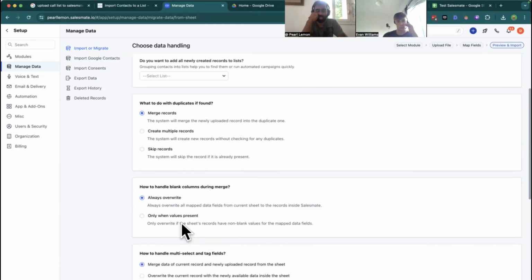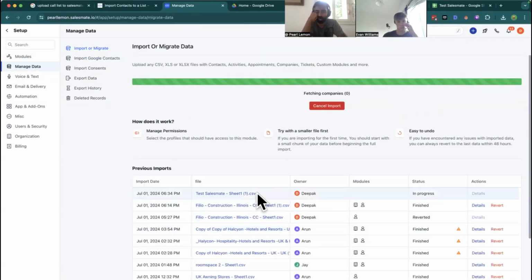So you can decide these things, merge or upload new data. So you might want to have new data and not merge if you're calling the same list, but for two different campaigns, or two different guys are calling the same list because whatever. But anyway, I verified, start the import, and it should just pull through. It'll tell you in progress.